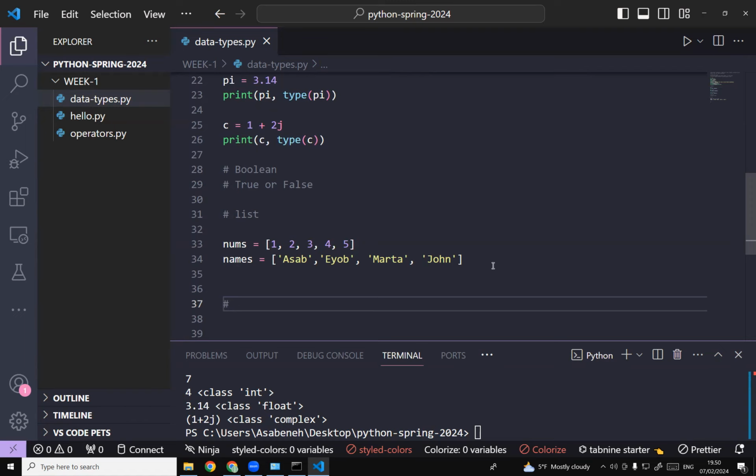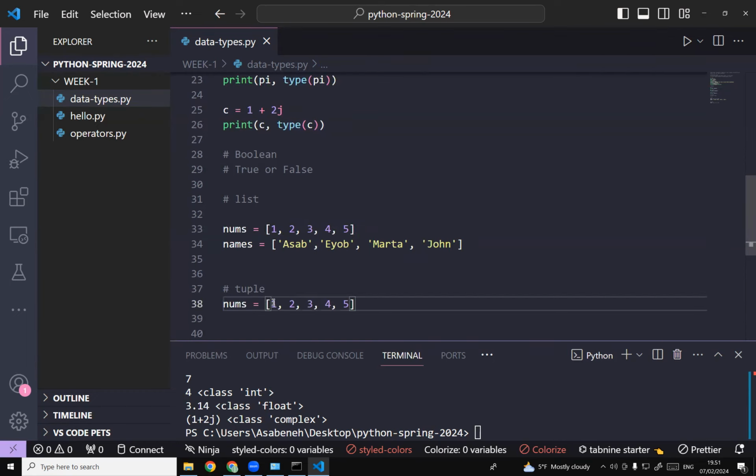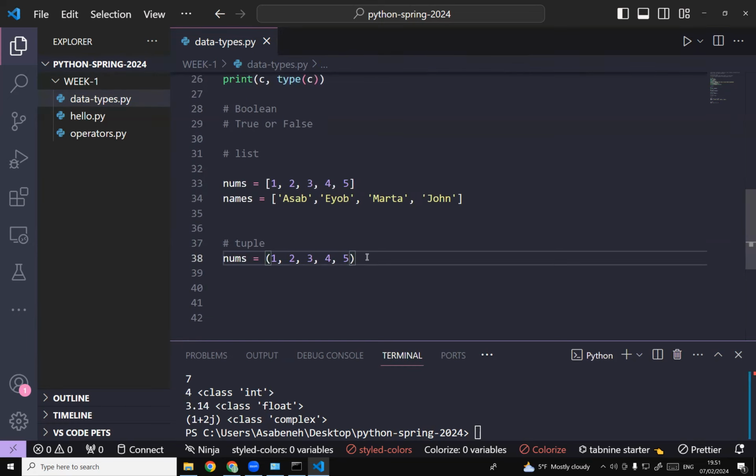Then we have another type, tuple. The difference is that we can't modify a tuple, and the syntax, instead of square brackets, uses parentheses. It's like this. Once we create this, we can't modify it. That means if it has 5 items, it will have 5 items from the beginning to the end. We can't remove or add. So the difference between this and this one is that this one is modifiable, this is not modifiable. That's the big difference.